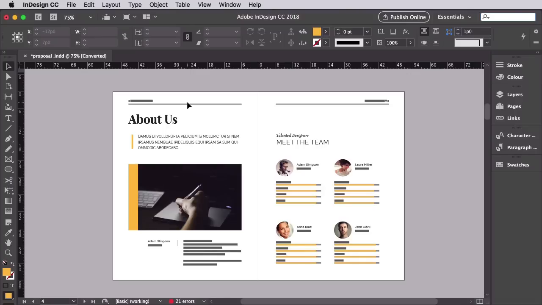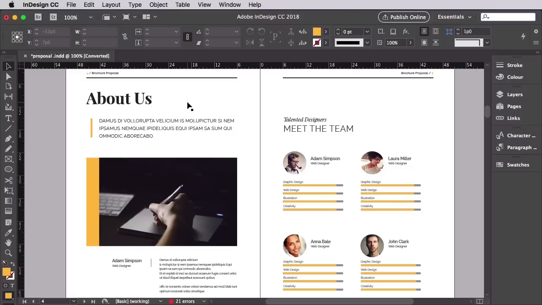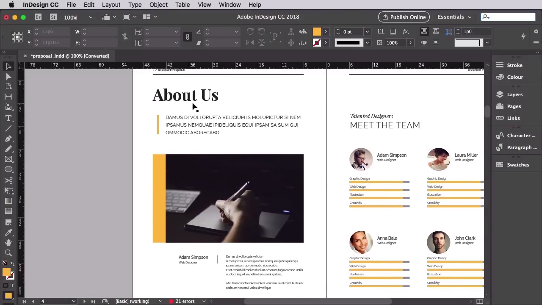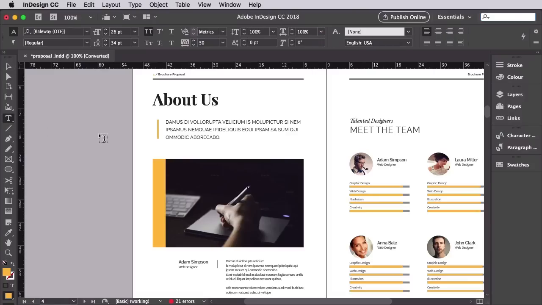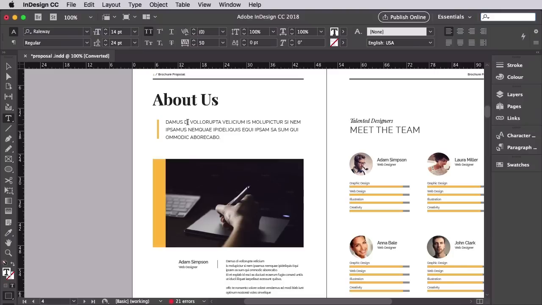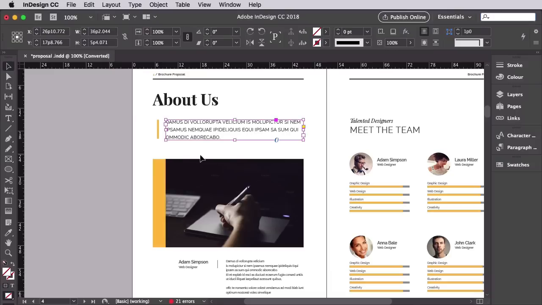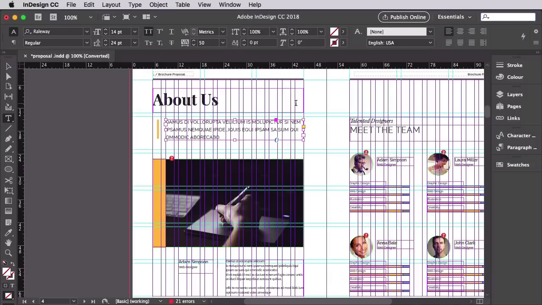Let's scroll down to page 4, which is the About Us page. So to change any text on your document, you're going to need to get familiar with the Type tool, which you can find in the Tools panel over here on the left side of the workspace, or simply hit T on your keyboard. So with this tool, you can set your cursor into existing text frames, you can highlight text, and also you can create new text frames.